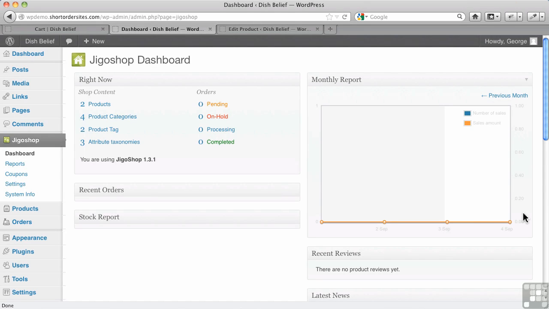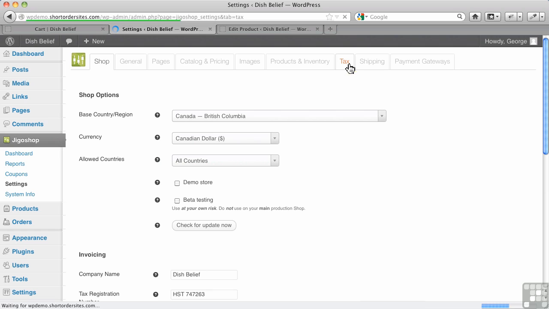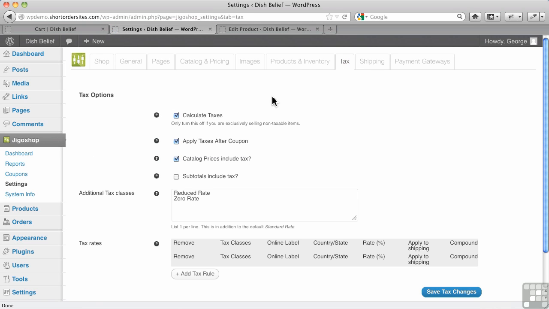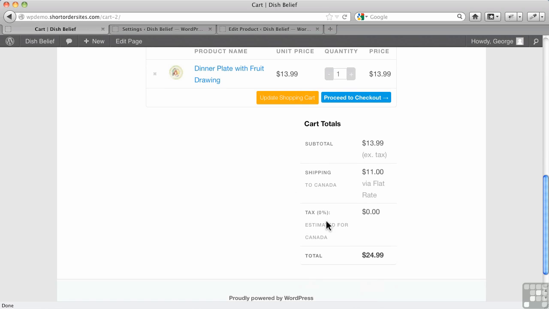In this video, I want to take a look at the basic tax settings for JigoShop. So we go under Settings, and we find our Tax tab up at the top here. There we go. So this default setting says we'll calculate taxes. Now, if you happen to not sell anything that's going to need taxing, then you could turn this off. So for example, here in our cart, you can see the taxes there.